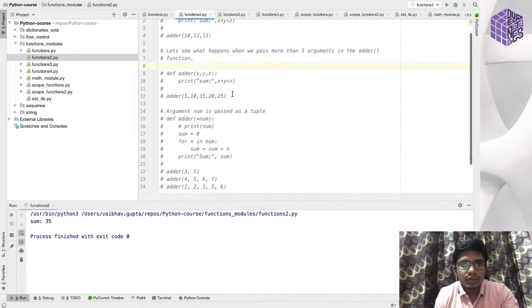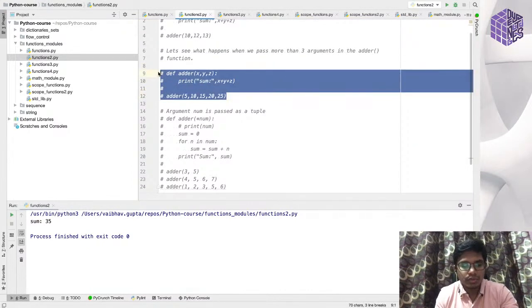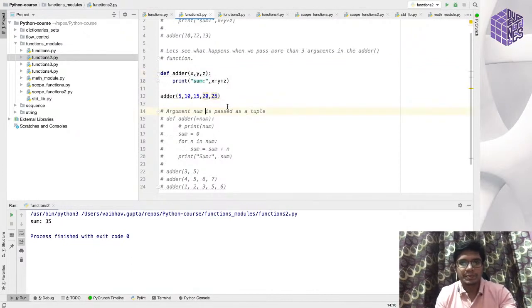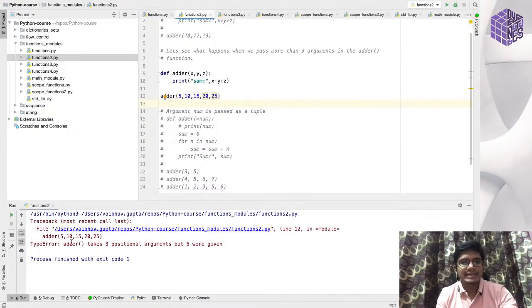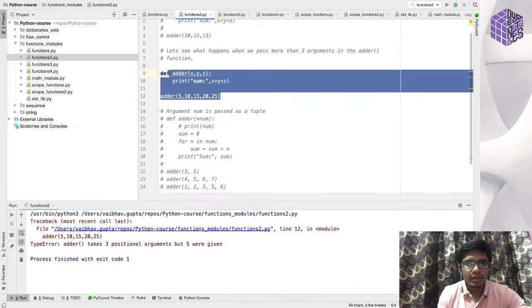let me just show you what happens if I pass more than three arguments. You will see that we get a type error, and it says adder function takes three positional arguments but five were given. So your program crashes with this error.